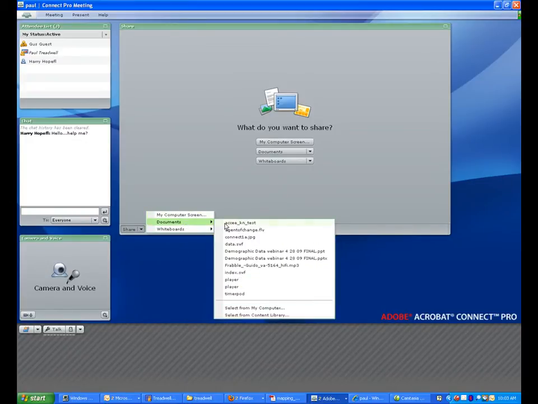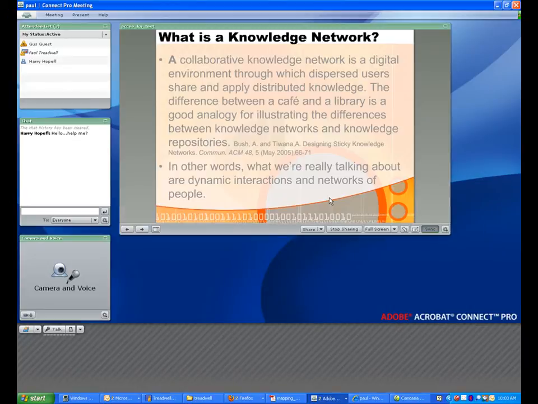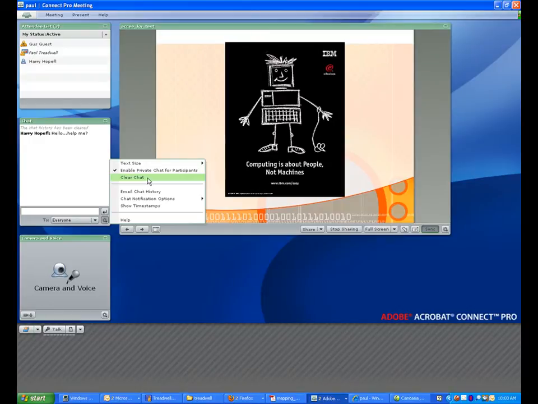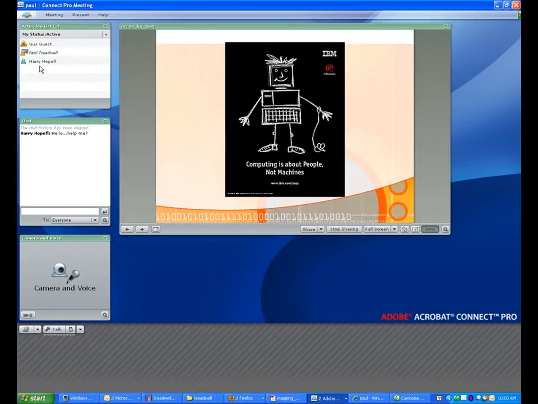And so I can share a document here. I can advance the document and control the flow of the meeting. I can do things like clear the chat and change the notifications and whatnot. As a presenter, I have no control over the status of our attendees. So I'm going to go and re-promote myself back to the host.